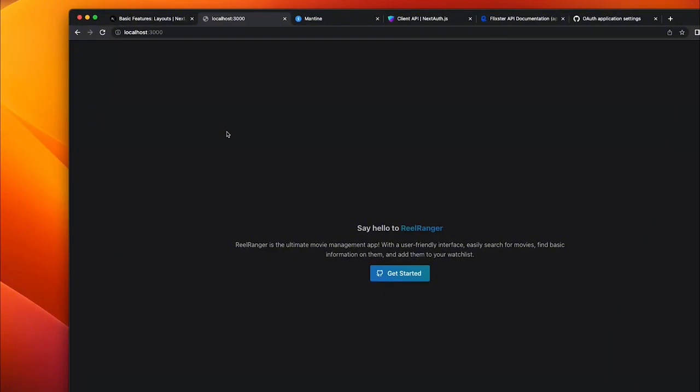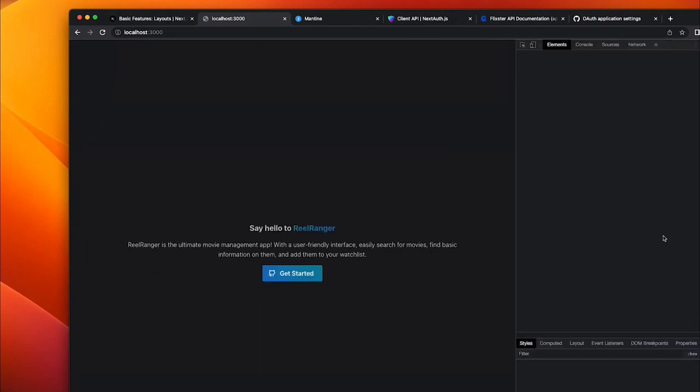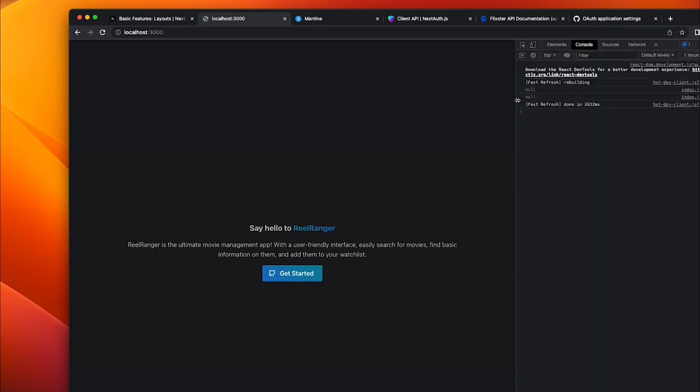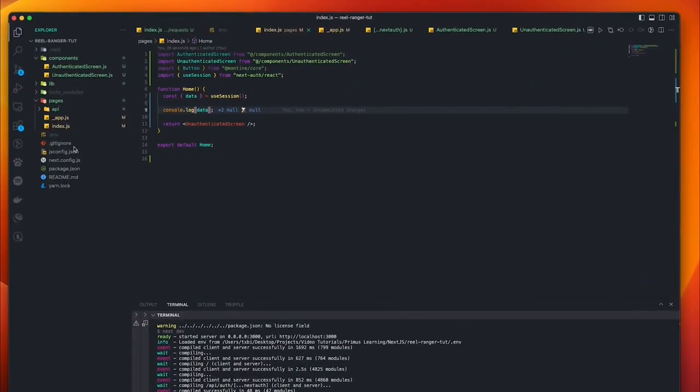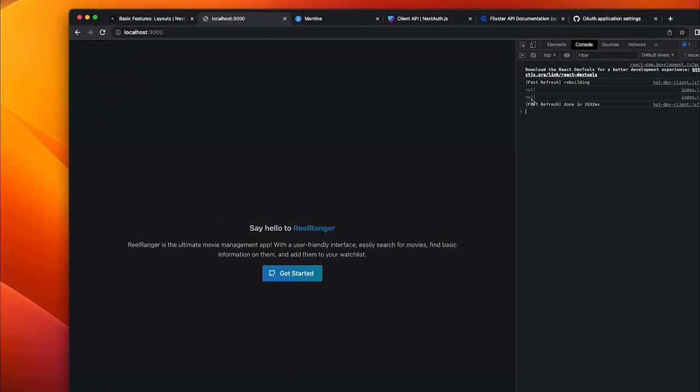So head back to the application and we're going to open my console. And you can see here it says null. So it returning null means we are not authenticated, which is obvious, right? Because we've not created an account. Okay, so it's null. So we're going to quickly use this value to make a conditional render of whether we should display an authenticated or an unauthenticated screen.